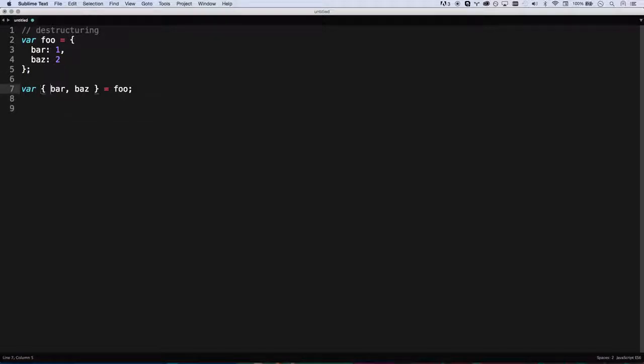I could just snatch out bar, leave baz for later. This is very useful for when you have large objects and you just want to snatch a value or two out of it. Or if you have objects with very large names and you just do not want to call that all the time, you can just snatch a value out of it, create a local variable or something. So very, very nice.